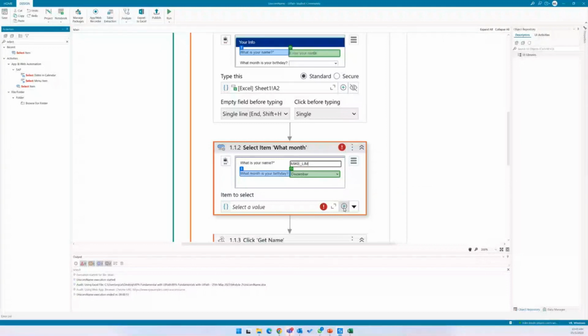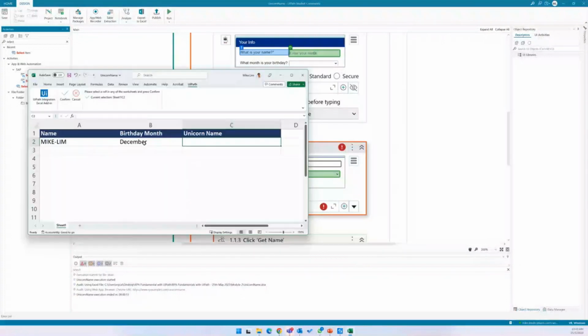And yep, then we can select. You just click this small little button. Then we select Excel and indicate in Excel. Okay, so the movement is at column B2. So I just need to select B2. Okay, and I confirm my selection.